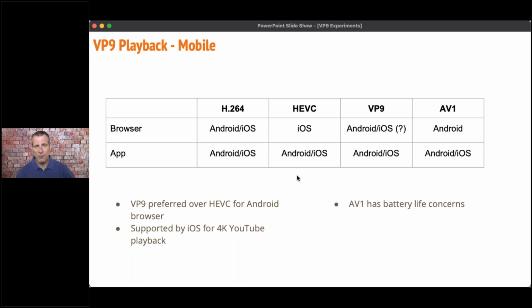VP9 is the preferred format over HEVC for Android browser. And AV1, because of the hardware integration that we saw with the slide from Ronca a minute ago, is going to have battery life issues. So if you're trying to target a lower bitrate stream to some of these mobile devices, again, if AV1 was coming as quickly as we hoped it would, then AV1 would be a viable alternative before VP9. But it looks like we're going to have to wait a while for that to come.